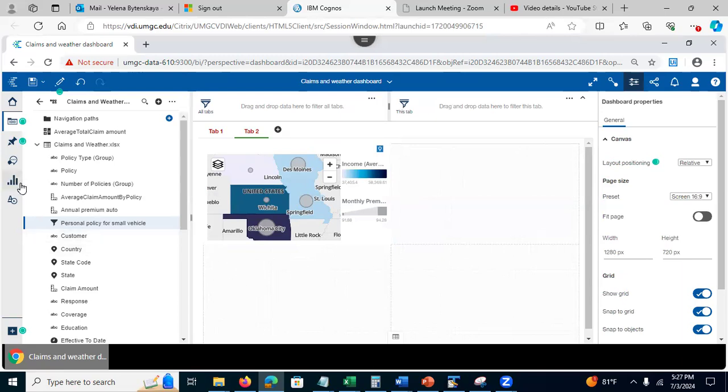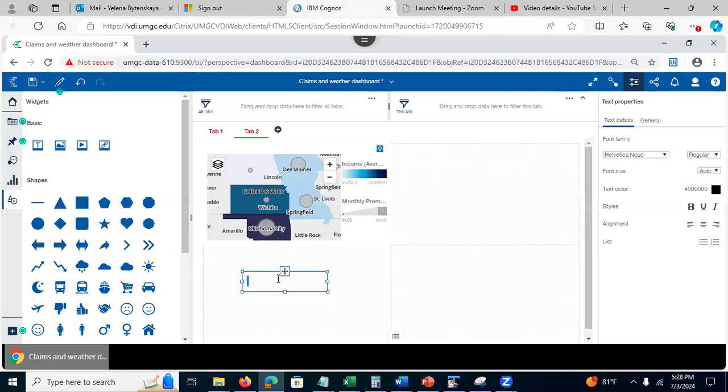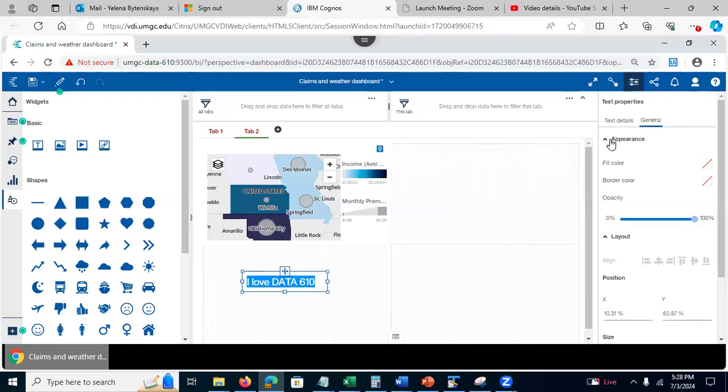What else can I do here? Well, I can add text. So here are the widgets, and this is a text. For the text, I can type something like, I love data 610. And notice that the text has its own properties, right? What are the text properties? Well, you can make it bold. You can change the color code, right? You can change if it's centered or not, and see the properties appear here too, right?